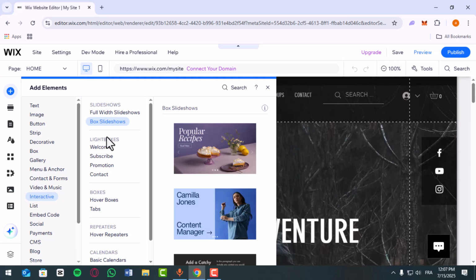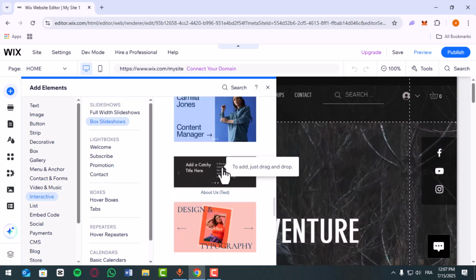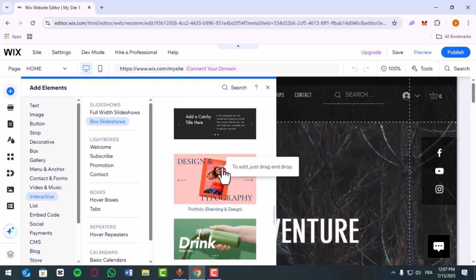Here you can add, duplicate, or delete slides. Click each slide to add text, images, buttons, or videos, just like any other Wix section. In the Settings panel, you can adjust slide transition effects, autoplay time, navigation buttons, and indicators.